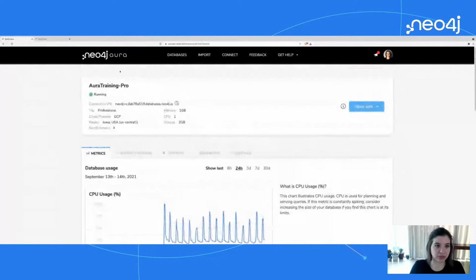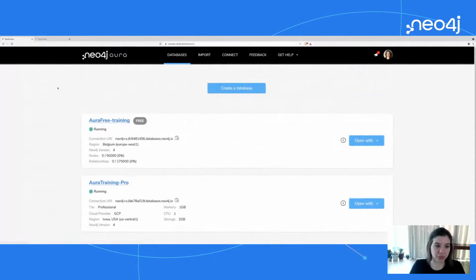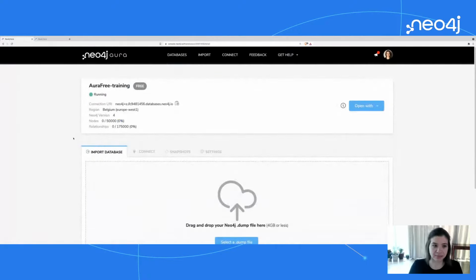So go back to my main window here. And again, should be an Aura training or whatever you named your instance. It should have the free label next to it. I'm just going to click on that. There's a variety of ways to get here, but that's the one I default to.